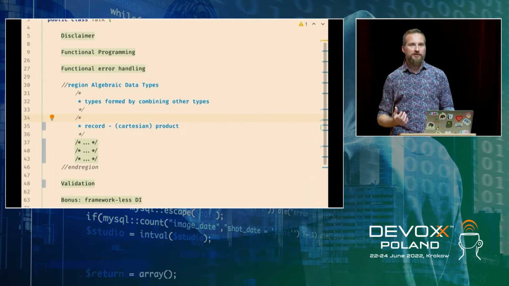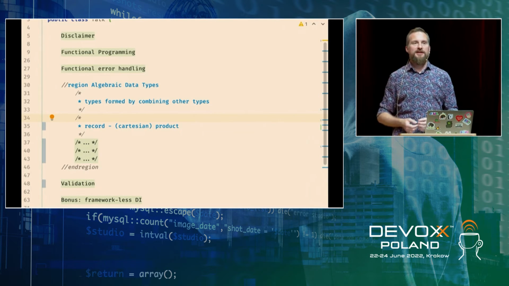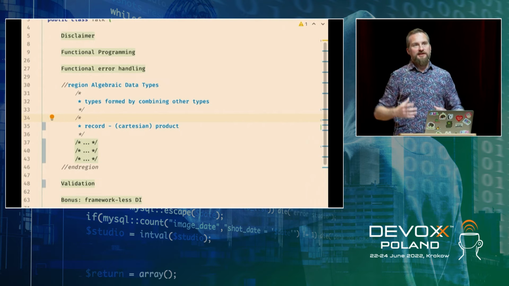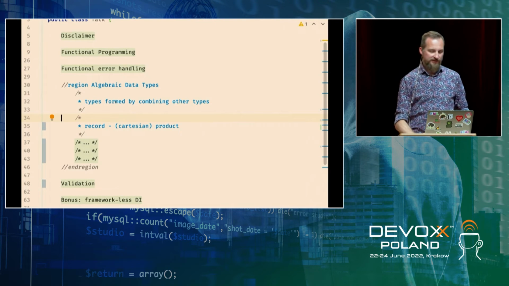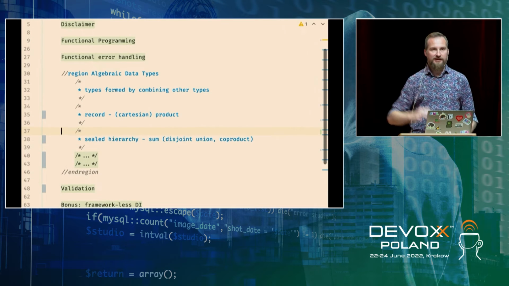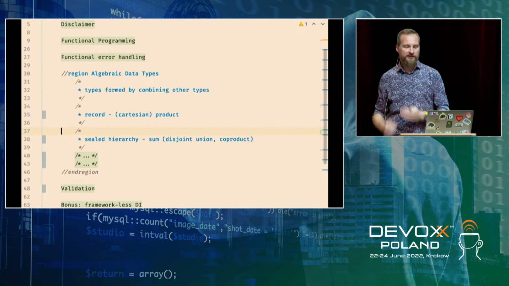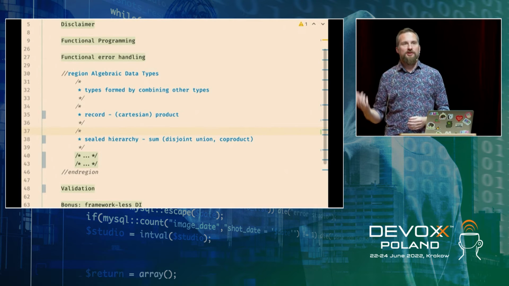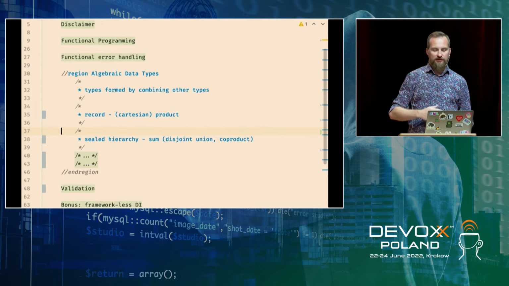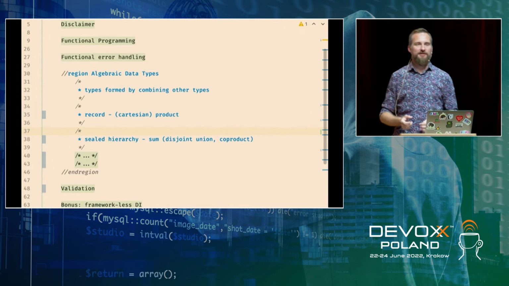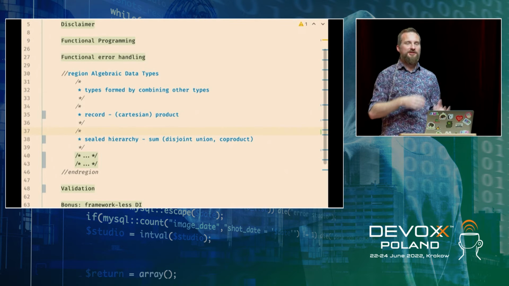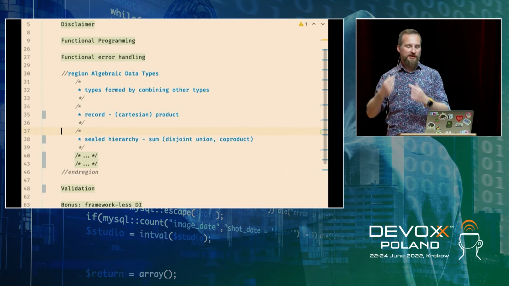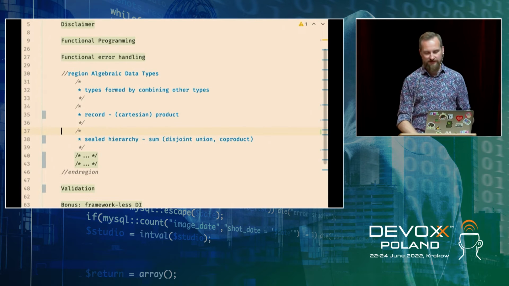We have seen the record, which in the terms of algebraic data types is called a product type or a Cartesian product type. Because the state space of this type, the possible values, are the Cartesian product of all the components. The other one that we saw, the sealed hierarchy, so a sealed interface with implementations, is called a sum type, or you can also find it by the name of a disjoint union or a co-product. The co-prefix is very common in functional programming, because this is some kind of a complement of something. So here you have a product type, and you have the sum type, which is a complement of that, and that's why you can call it a co-product.